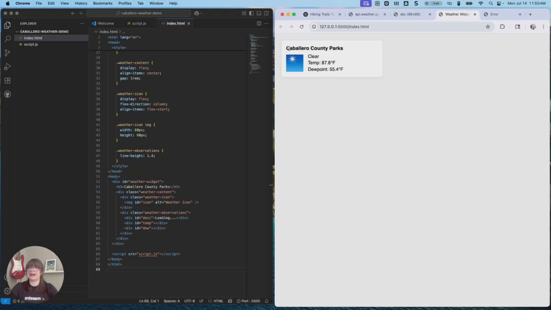And now we have the header here inside of the div, and it's aligned exactly how I wanted it with the icon over here and the conditions over here. And so this is a fully functioning weather widget at this point.